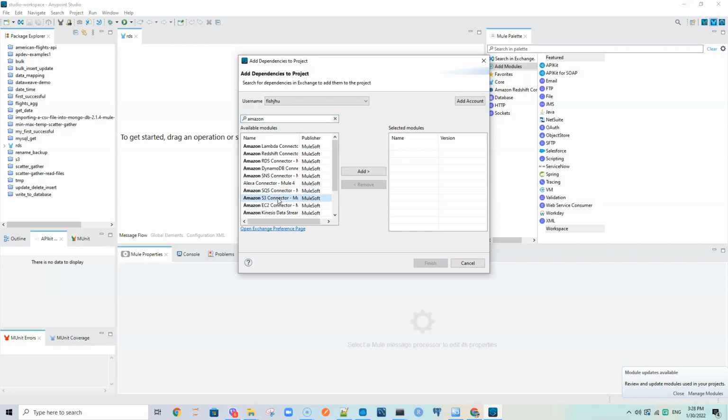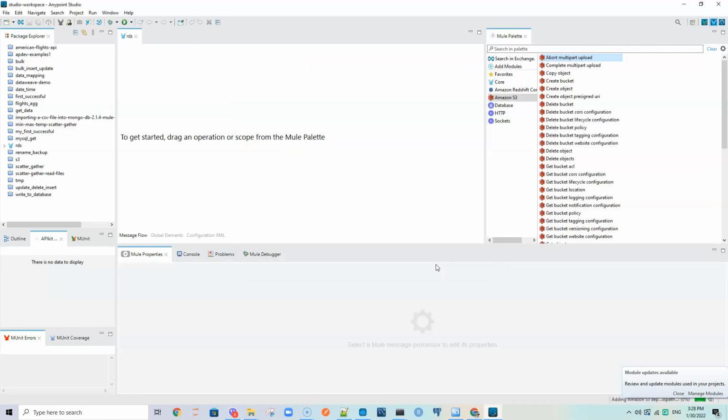In the other tutorials, we are going to see how to integrate Mule 4 with other AWS services, including Redshift, RDS, DynamoDB, SNS, and so on. So now let's see with S3. So click add and finish. Now the module will be imported. So I have the S3 module here and the different operations here. So the first thing, let's connect to S3 and get the number of objects we have in S3.